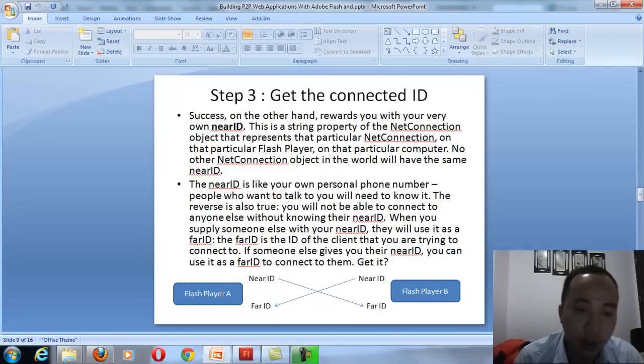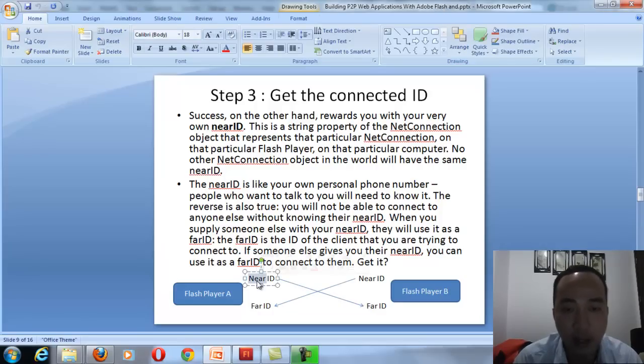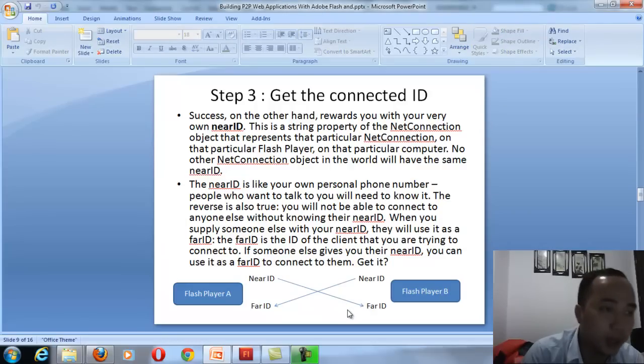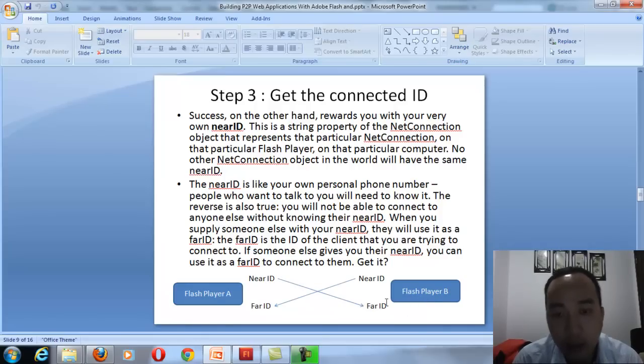You can see in the picture, when the user ID connects to the Cirrus service, the user will get a near ID. This is a particular ID of the Flash Player. When user B wants to connect to user A, user B must know user A's near ID, and user B uses that near ID as a file ID. Okay.